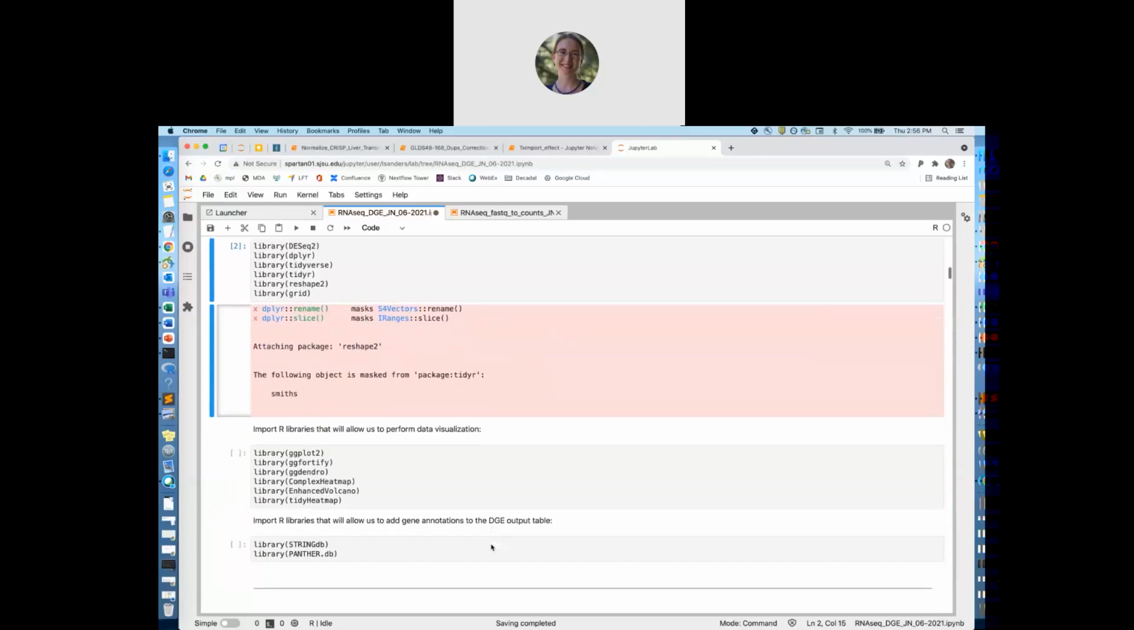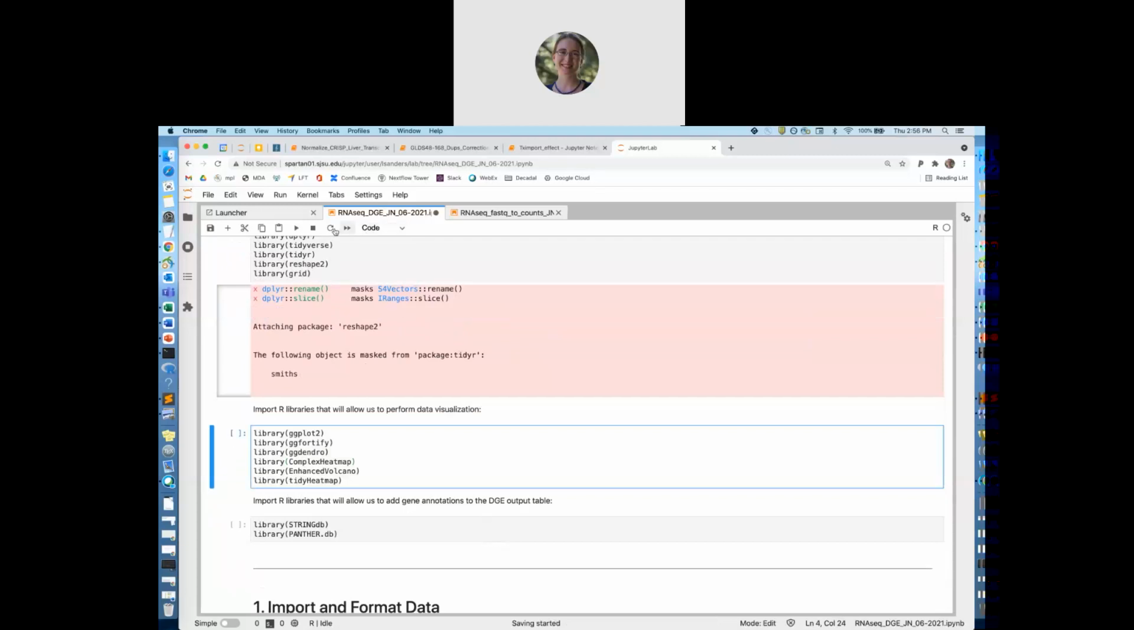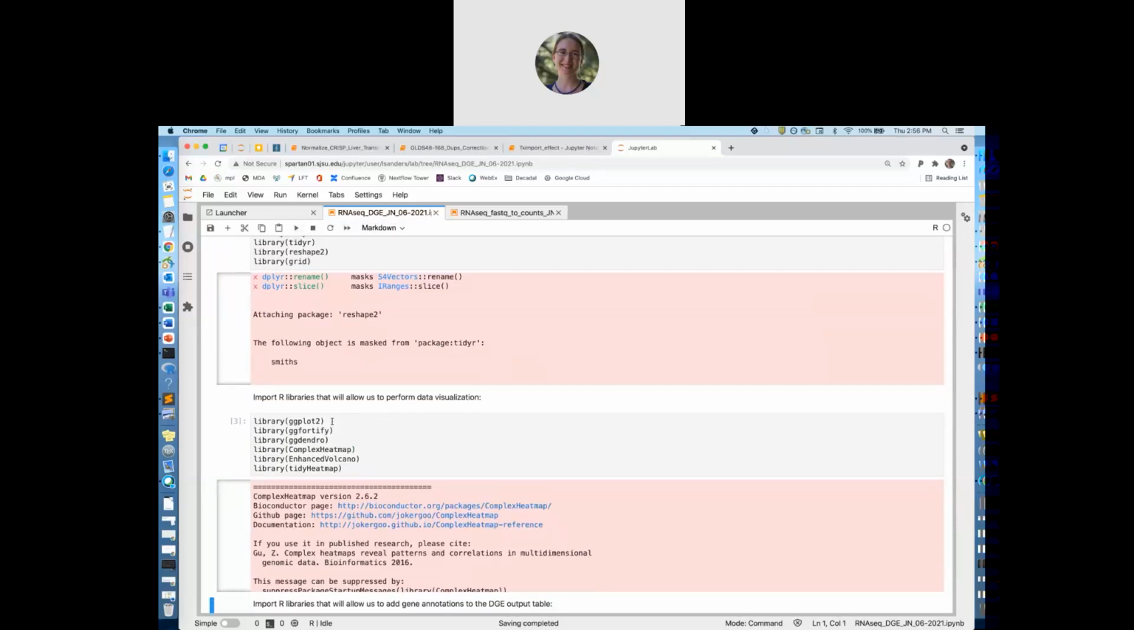All right, then we need to import a bunch of libraries that are going to allow us to perform data visualization. The first one that we're importing is called ggplot2, which is a very famous library for creating publication level graphics in R. And then ggfortify and ggdendro are sort of offshoots of ggplot2. We're going to use the ComplexHeatmap library to make our heat map. TidyHeatmap is going to help us write it out to a file, and then the EnhancedVolcano package is really nice for making volcano plots.